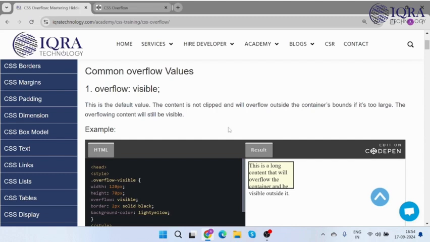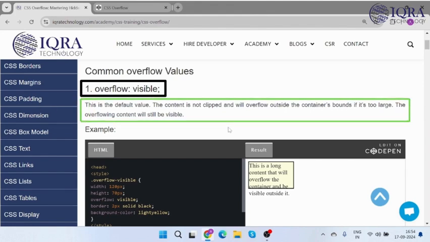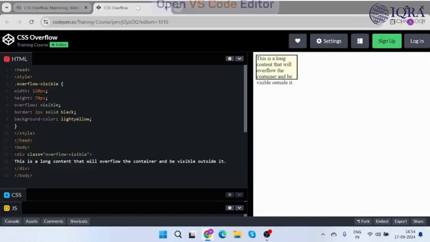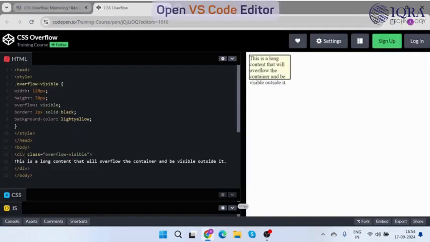First, let's look at overflow visible. This is the default value. If the content is larger than the container, it will be visible even outside the box. Now let me open my code editor and show you an example.